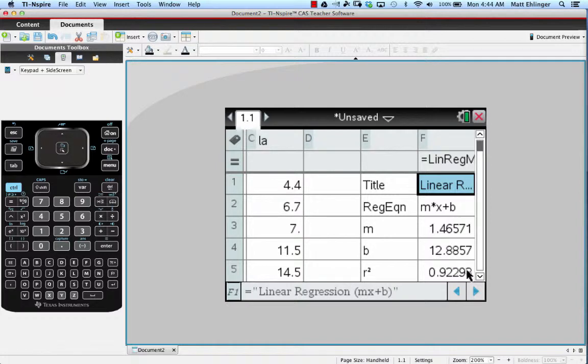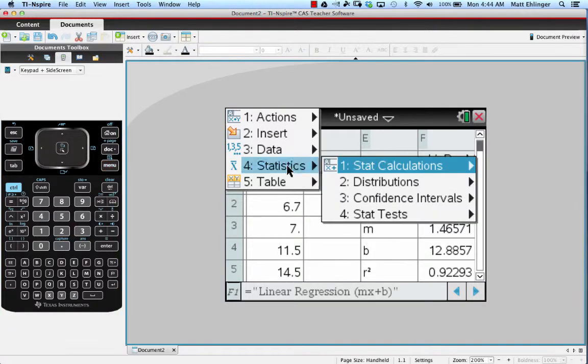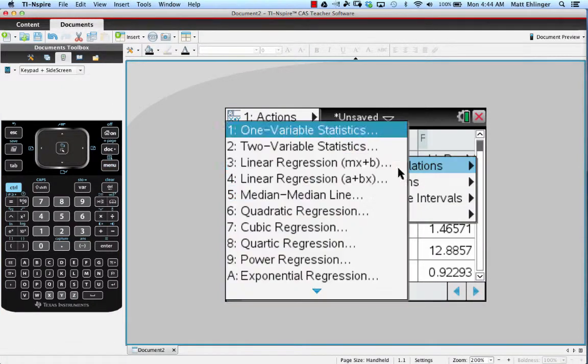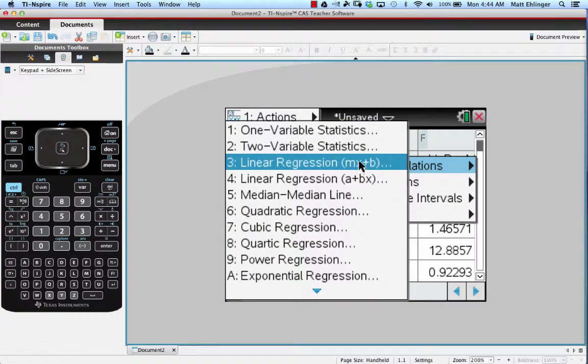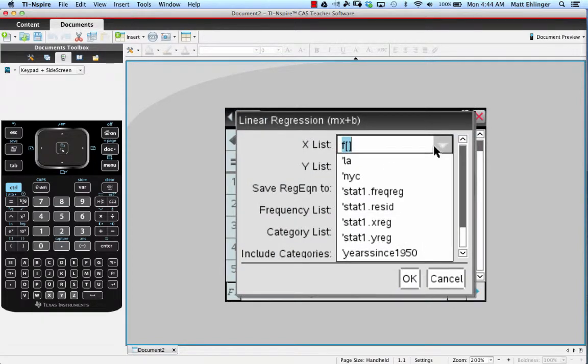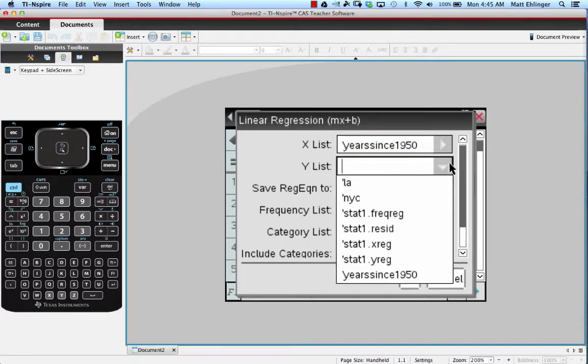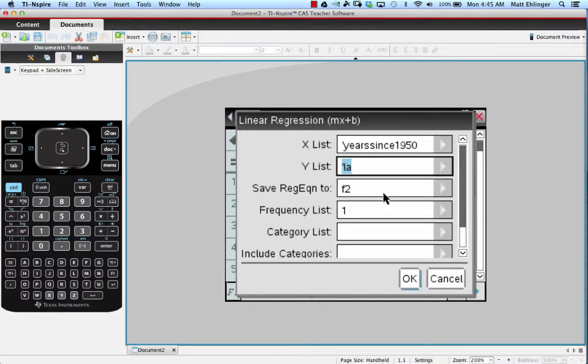So now what I want to do is I also want to generate the regression model for LA. So let's go ahead and do that. Menu, statistics. See, when I'm in the table, remember, when I'm in the table format and I've entered data in, the menu button is going to pull up my statistics options and the other options that I have. Slightly different than when I'm on a graph. So my X list are my years since 1950. My Y list now is LA. And you can see that this regression equation is going to be stored in F2.